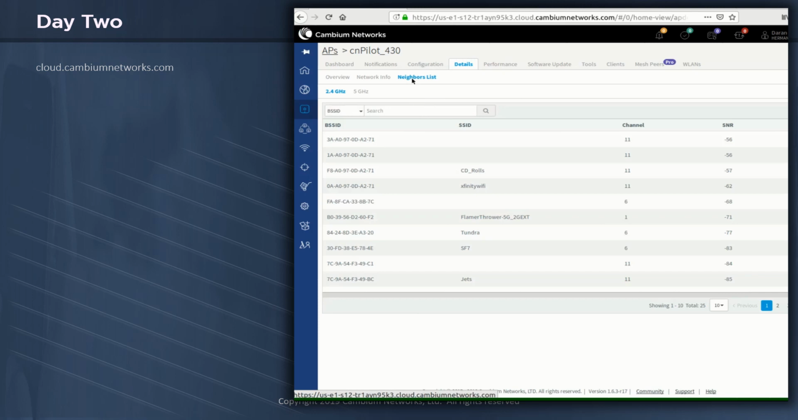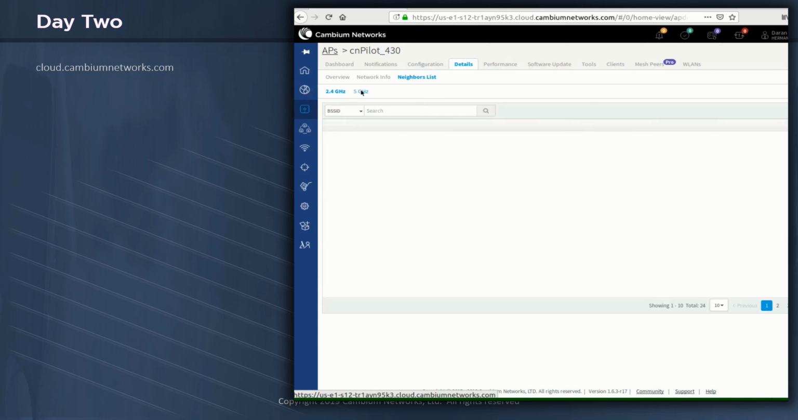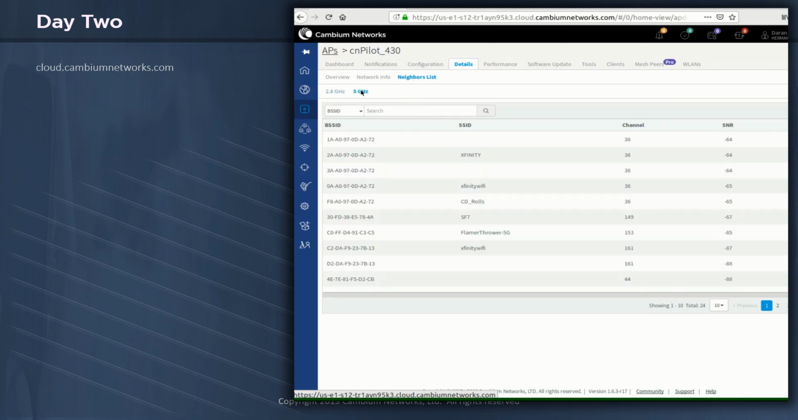Now a quick tip here, we can scan the 2.4 gig and the 5 gig bands and see all of the neighbor APs. But this information will only be displayed if you have enabled the auto RF function, which in our case, we did do that. So here's the data. All right, so we can sort by SNR, change the sort table so that the strongest signals are at the top. And you can see I've got some Xfinity Wi-Fi here. Lots of Xfinity signals here on the 5 gig radio.